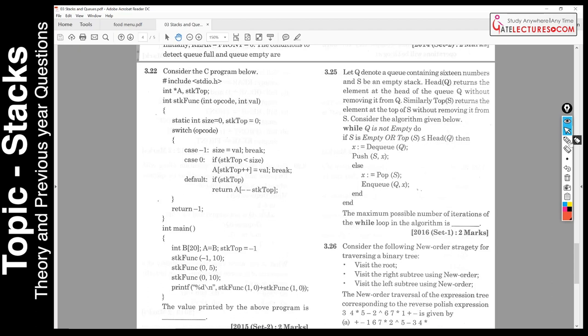See, the program execution will start from the main function. It says integer b[20]. That means we have an array b which has 20 index locations. Index locations are 0, 1, 2, 3, 4, 5, 6, 7, 8, and so on up to 19.